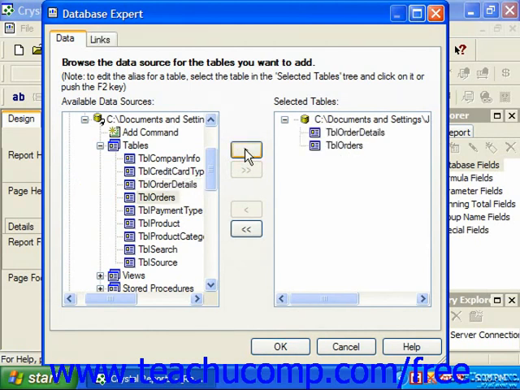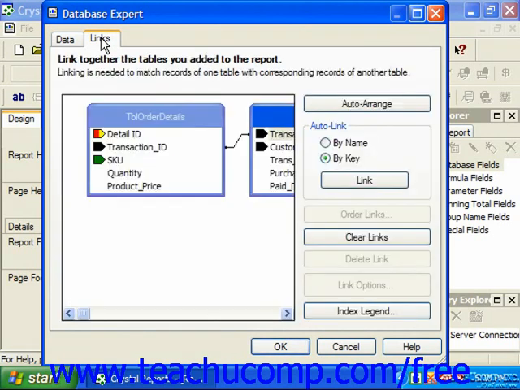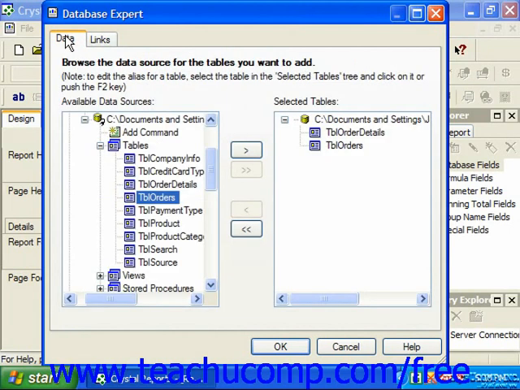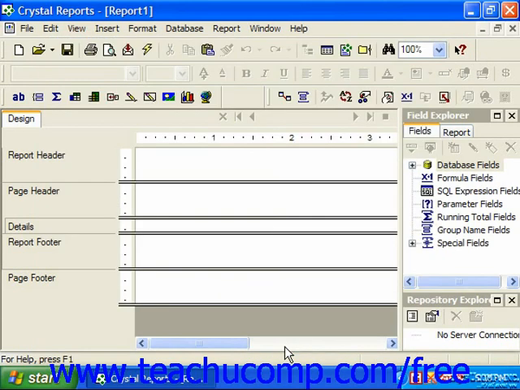Note that if you add more than one table, the Links tab appears at the top of the Database Expert dialog box. You use this tab to set the connections and relationships between the data in the selected tables. We will examine linking the tables in a report in a later section. For now, just note that once you've selected the necessary tables for the report, you can click OK to set the selected table or tables as the source of data for your report.